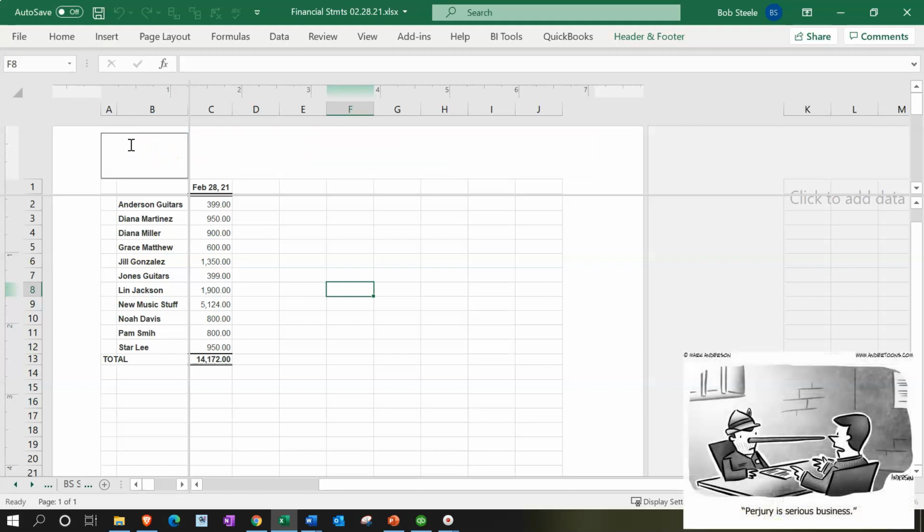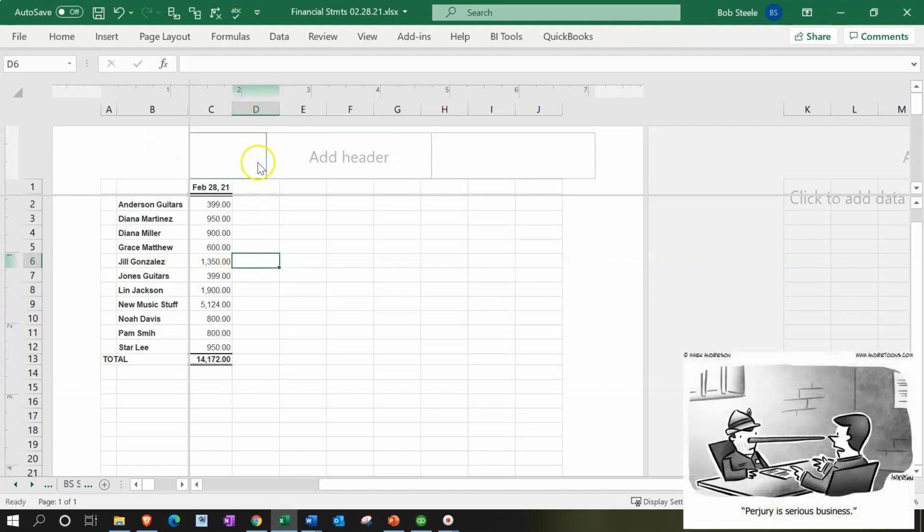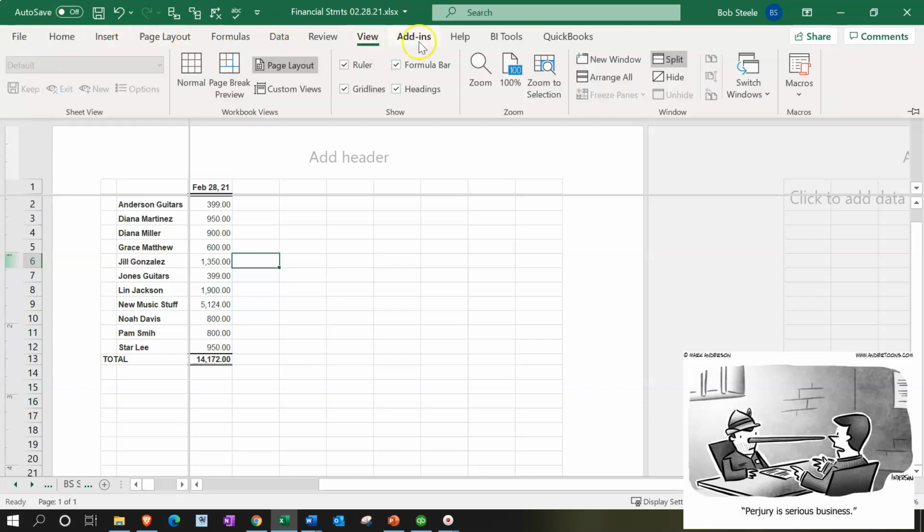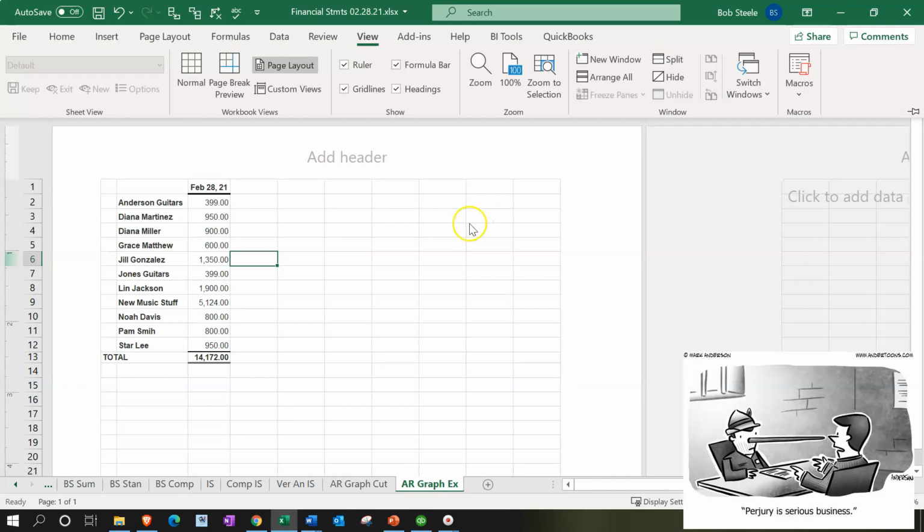I'm going to delete that. I'm going to delete this. I want to get rid of the splits. So I'm going to go up top, and we're going to go to the view, and I'm going to remove the splits up top. So there we have it.